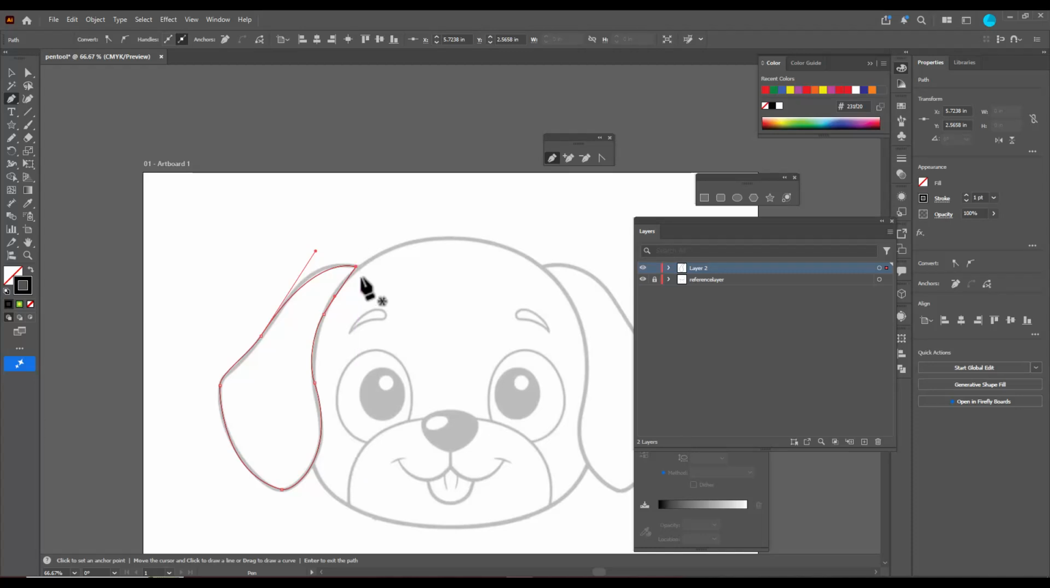We can fine tune this path. We will simply hold Control on PC or Command on Mac, and then we can properly reshape the ear. So we need to be careful here, we should not drag too much. Right, so we got the ear, and we can simply hide the reference layer.